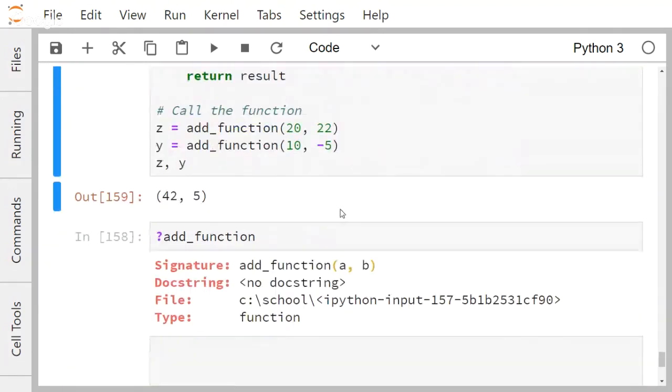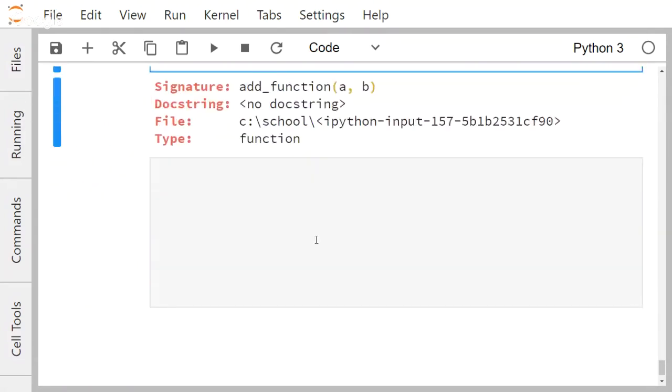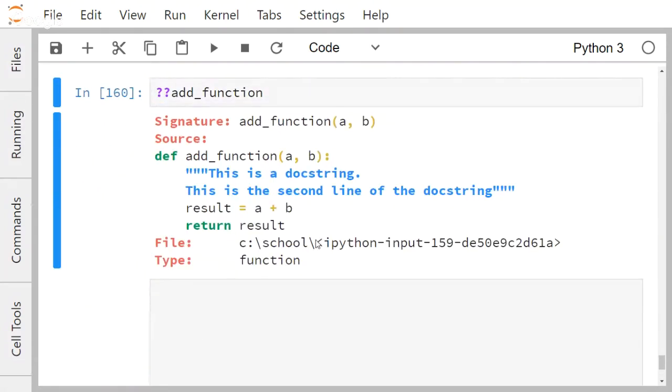It is also, by the way, possible to see the entire source code of the function that we defined earlier, just with 2 question marks. So now it gives us, again, the signature, but it also gives us the exact source code, the exact code that we used to generate this function, which can be useful.